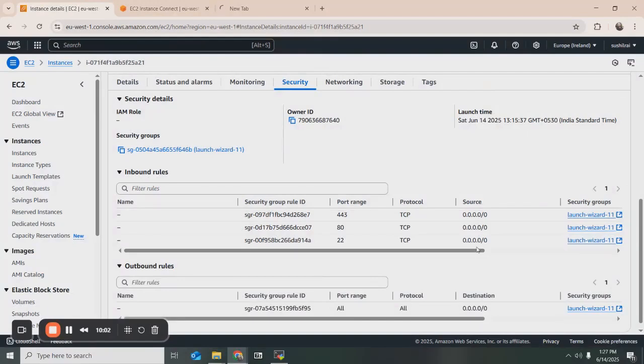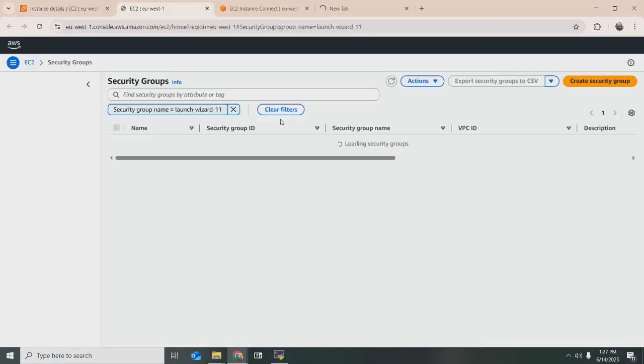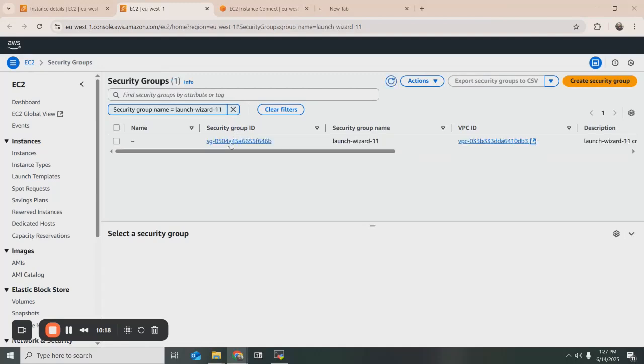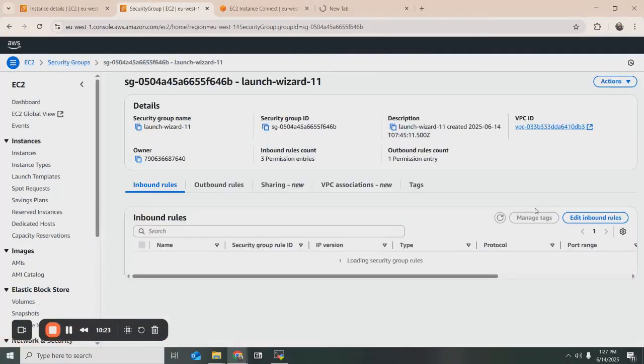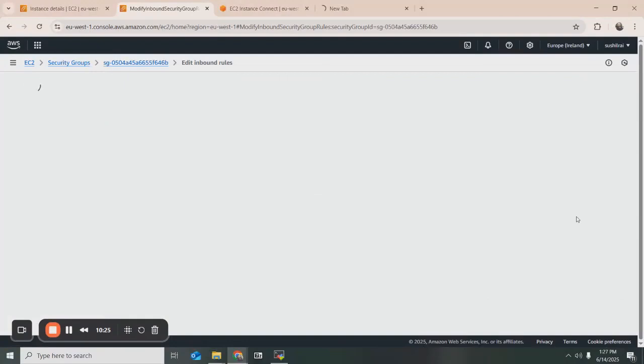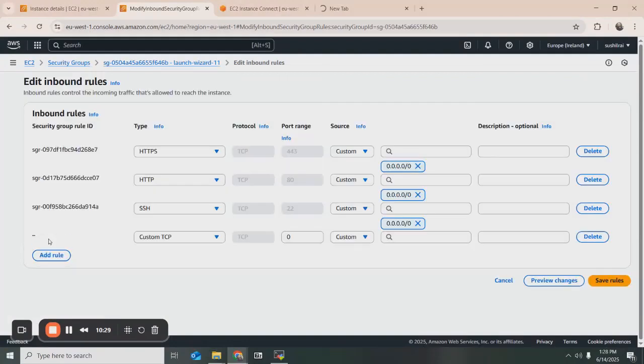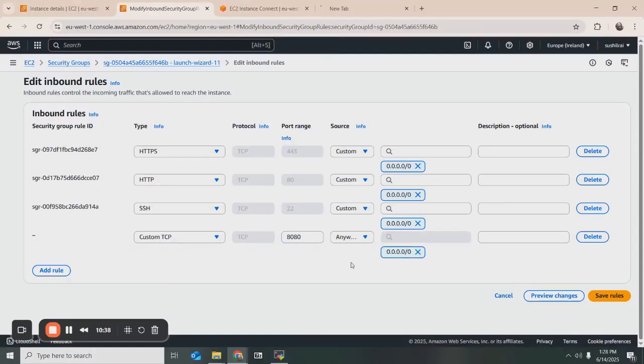So now we have to create an inbound rule which allows any connection from outside on port 8080. For that, click on security group, and then over here security ID, click on edit inbound rules, add a rule, and then provide the port number for the new rule, and in source select anywhere IPv4.